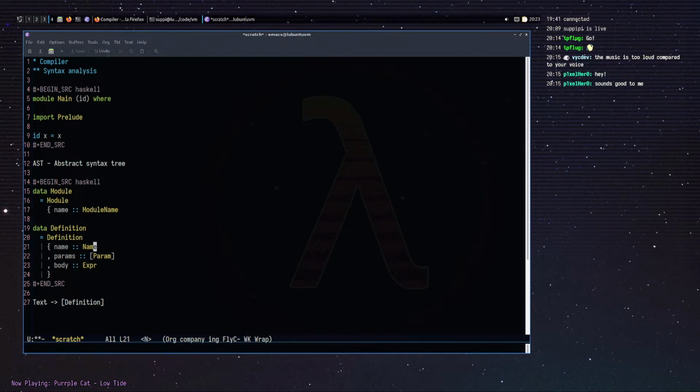And then we can give newtypes for these, and later we can further refine them depending on how complex our language becomes. So module name would also be text, for example, and param would also be text for now. And what else? We have an export list.